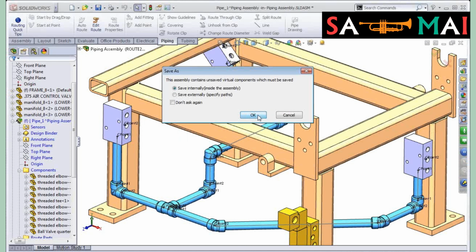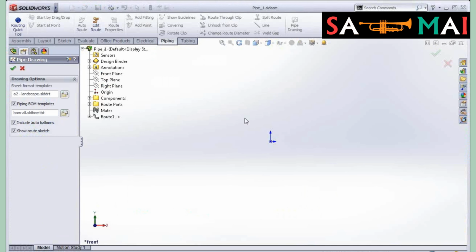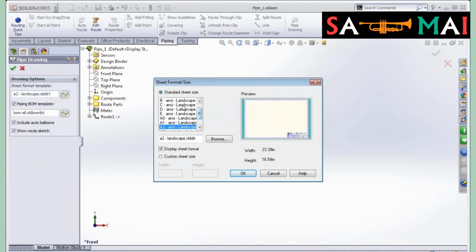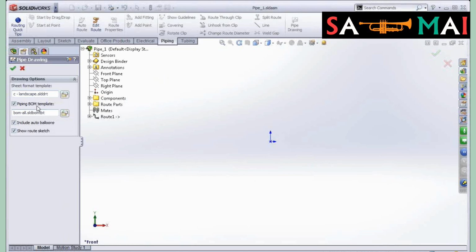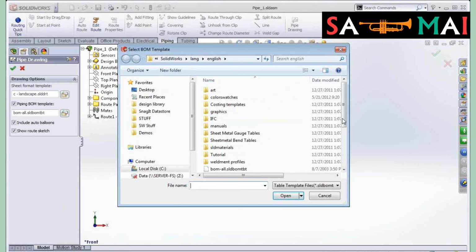But I want to save all the parts internally. So I'm just saving out this subassembly externally. All right, what size sheet of paper do I want? We're going to go with a C-size landscape. And then, do I want to build materials on here? Yes. And what build material template do I want to use?